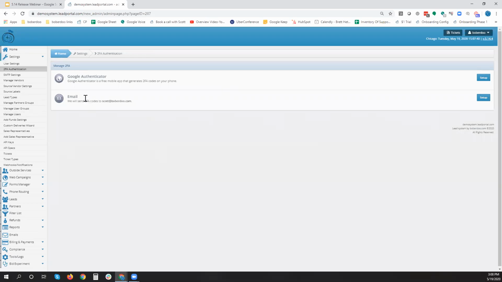Very similar process with the email. Obviously, that's being delivered via email versus the Google Authenticator app.